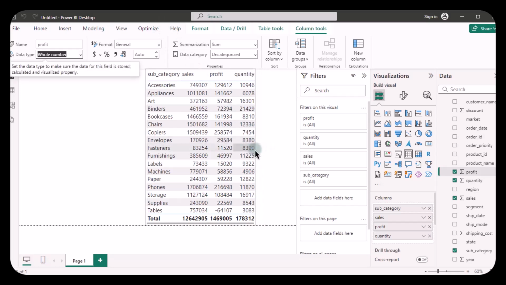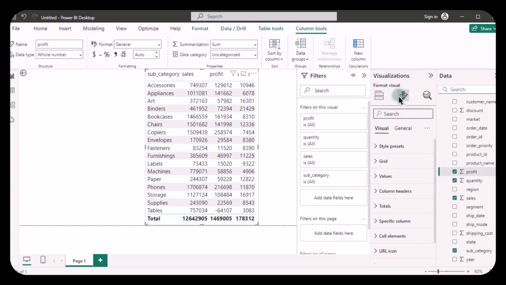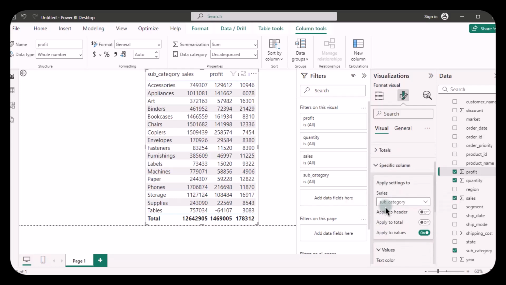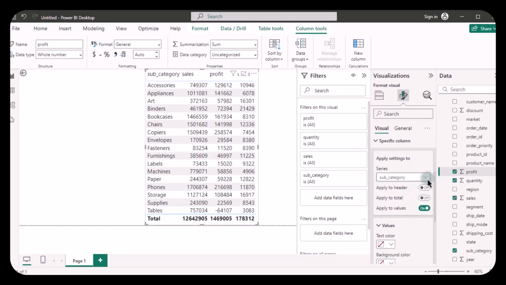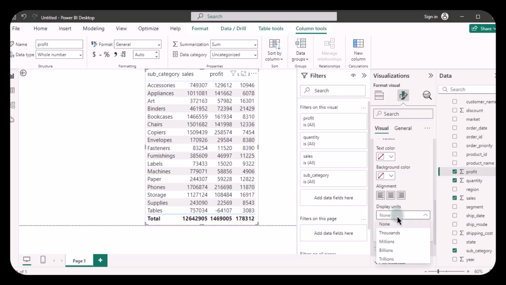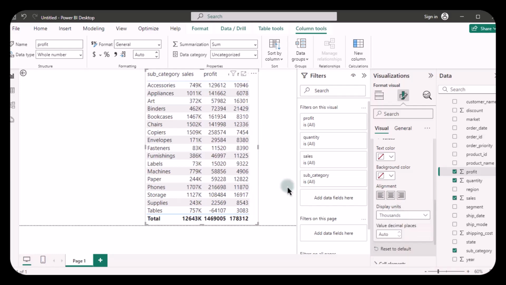Now let's learn how you can also put million, billion and thousands in your visual format. So for that I'm going to go in format your visual option. After that I'm going to go in specific column, and now let's say I'm going to work with sales column. So I'll select sales, and for display units I'm going to select thousands. So now it is showing me all the values in thousands.